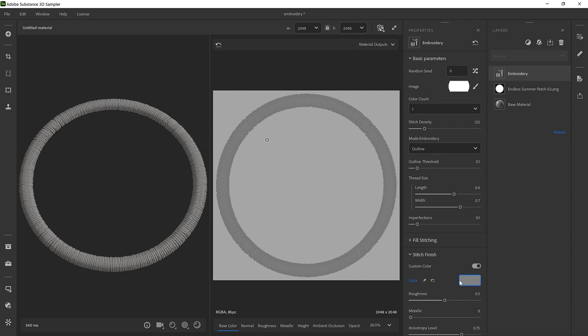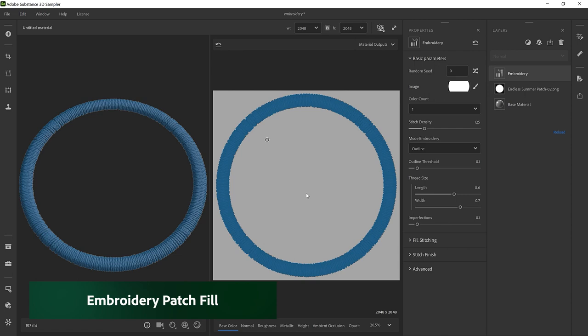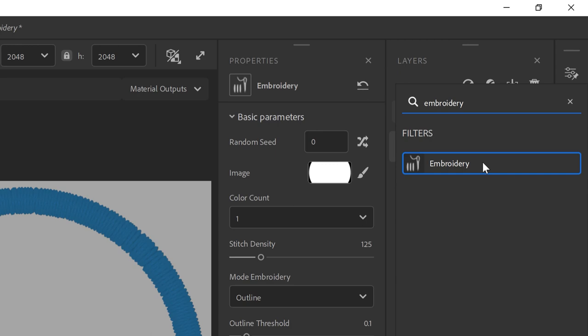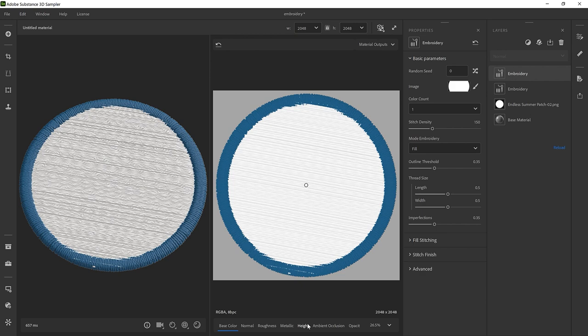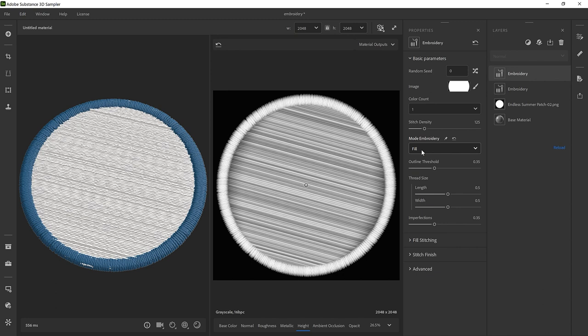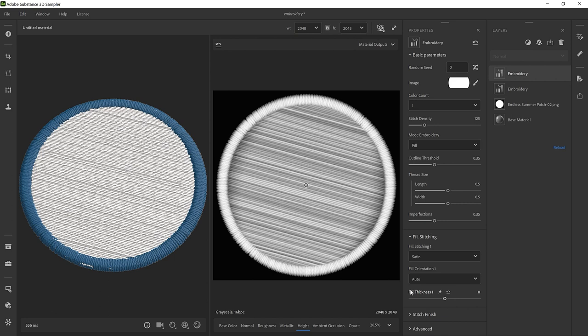Now we will create the embroidery fill inside the outline. To begin, let's add a new embroidery layer in the layer stack by searching for embroidery. The same mask will automatically load in the embroidery generator as the image input. Let's change the color amount to 1 and the density to 125. We will keep the embroidery mode set to fill and open the fill stitching menu. When the embroidery mode is set to fill, the fill stitching menu gives us more options to tweak.